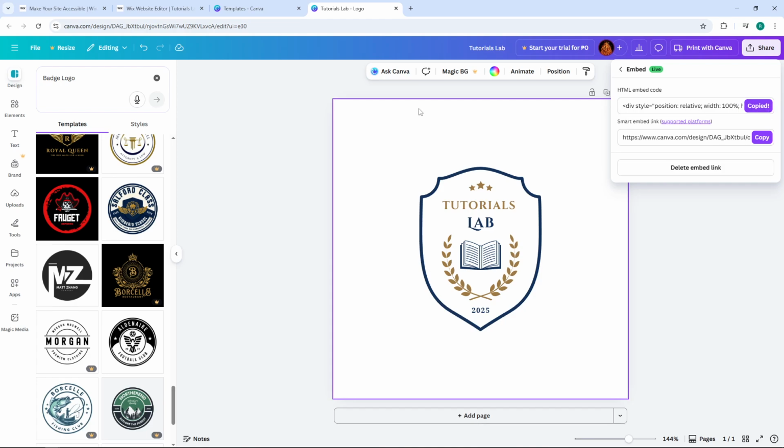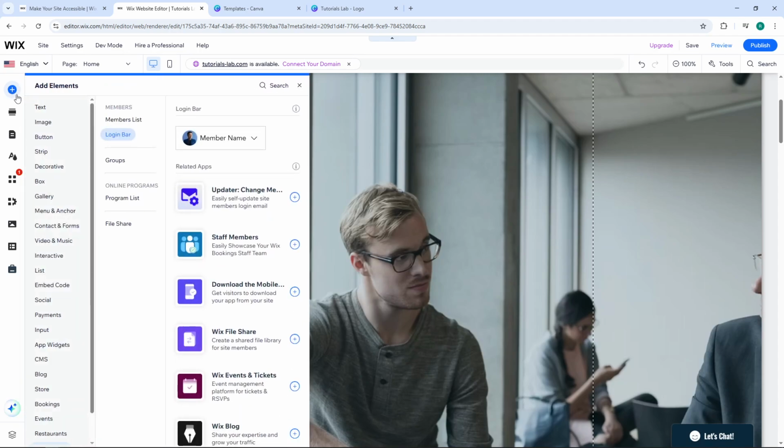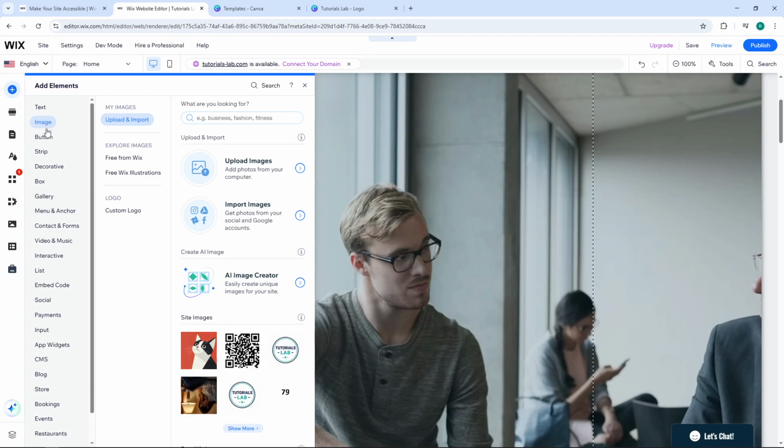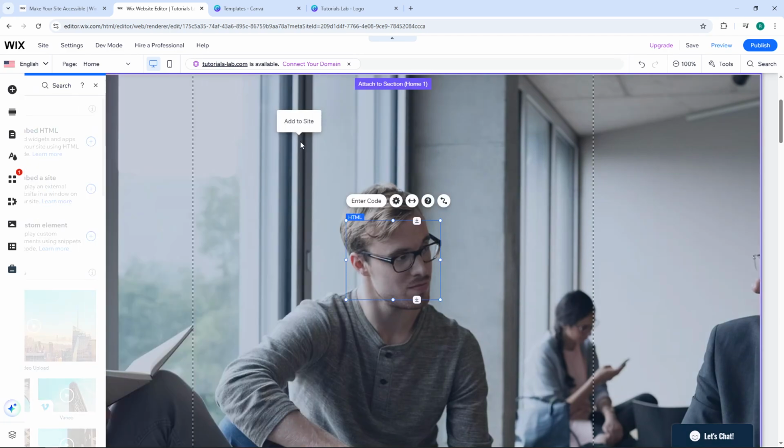Once you've copied the embed code, head back to your Wix website designer page. From here, click on the Add Element button on the left navigation menu. The menu will expand and you'll want to look for the Embed Code option. You'll see an Embed HTML option. Click on the plus button to add it to your website.